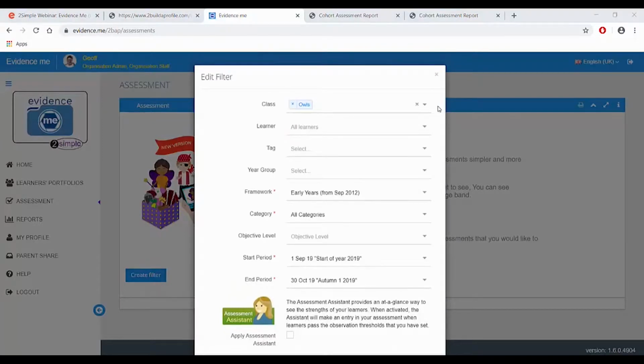I have set this up for OWLS, but you can select any class, learner, tag or year group, as before. You can also filter by framework, by category and by objective level, and then enter the dates from which you want the data to pull. At the bottom you have the opportunity to turn the assessment assistant on. The assessment assistant provides an at-a-glance way to see the strengths of your learners. When activated, the assistant will make an entry into your assessment when learners pass the observation thresholds you have set.